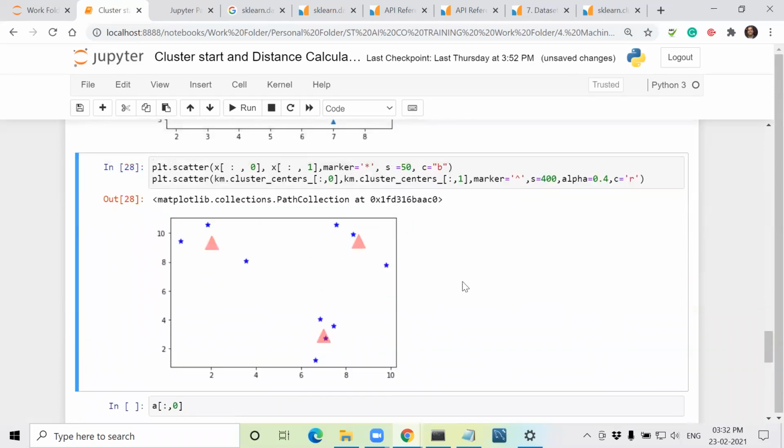So we have red color, and the triangles that are our centers are transparent. That is where even the overlapping part, which is overlapping the star, is easily visible. So we know, okay, this is a separate thing. So I hope you get the idea of how to print a cluster.